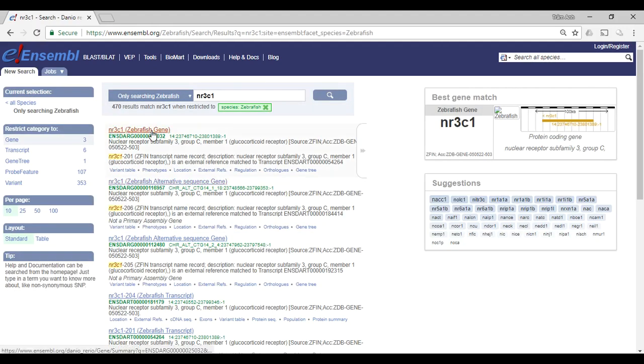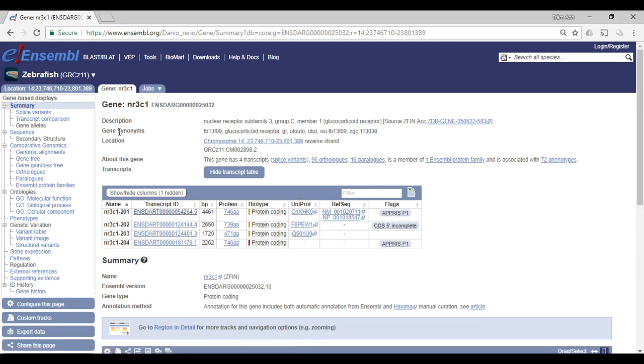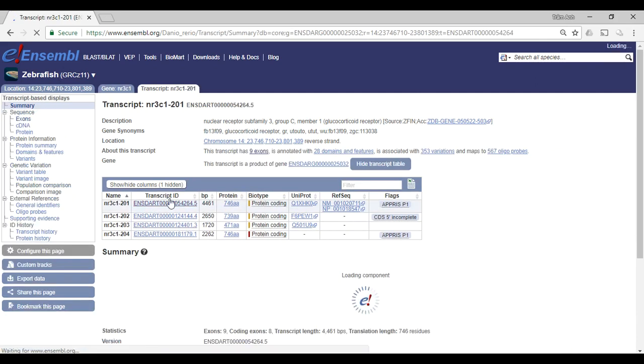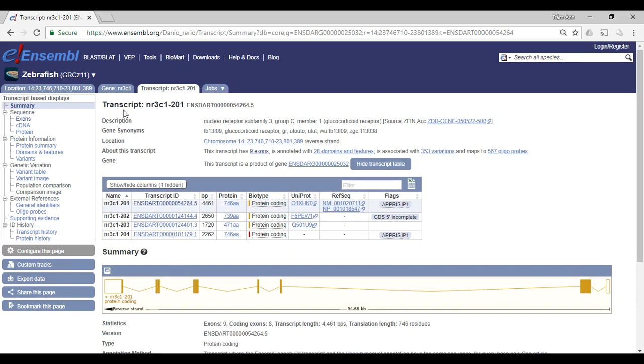Click on the first link. It says NR3C1 zebrafish gene. In here, it tells you the description, where it's located, something about this gene. This gene has 4 transcripts, listed in this table over here. Click on one, and more information about this transcript is shown. The name is NR3C1-201. Click on exon.